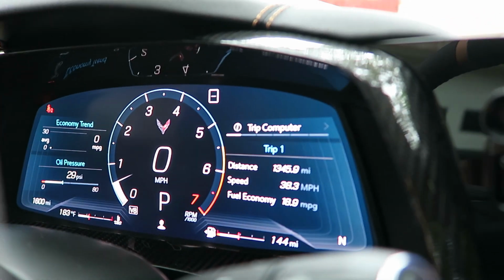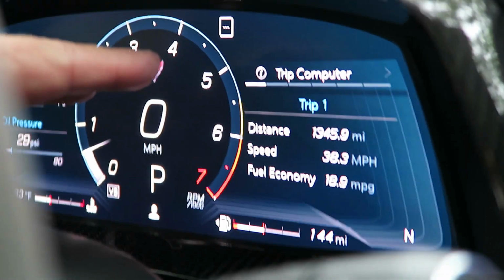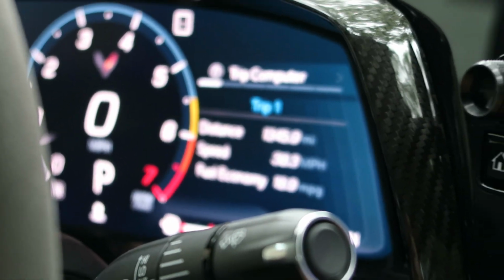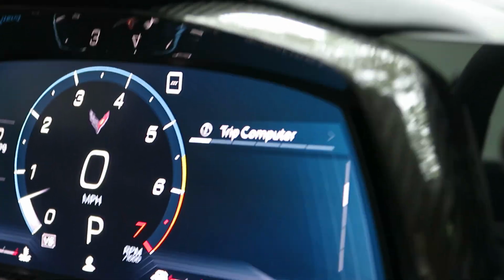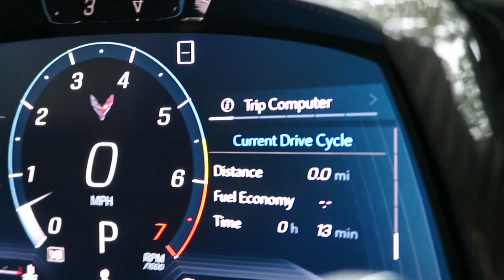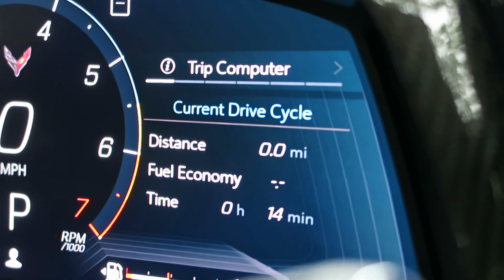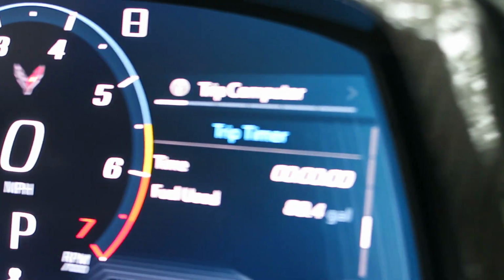We're going to start out in trip computer mode, and the way you can change this is from the steering wheel buttons. You have a left arrow or right arrow, and the thumb wheel you can roll up or down, and to select something you would push in on the thumb wheel. So right now let's go back to the start.